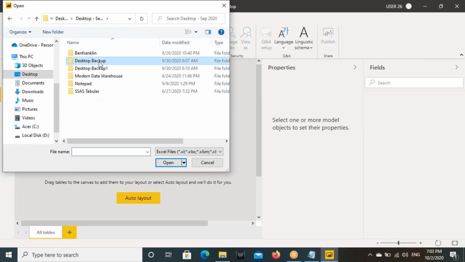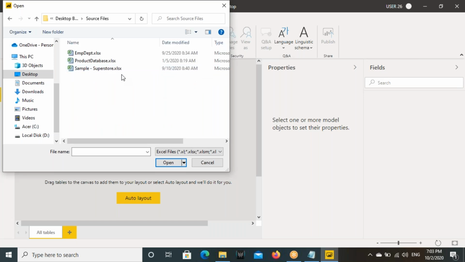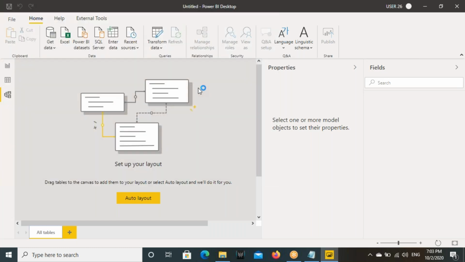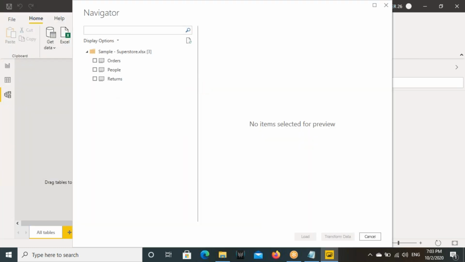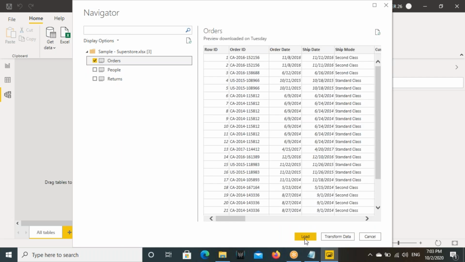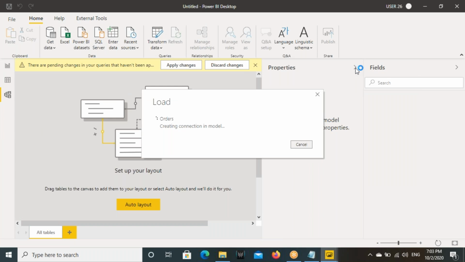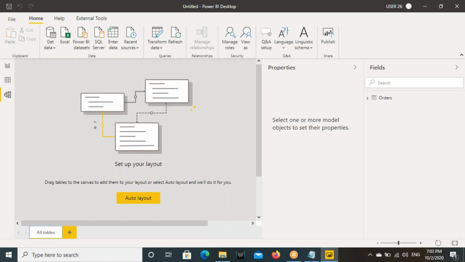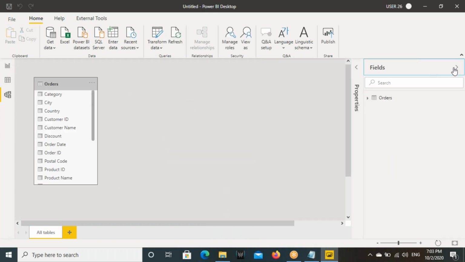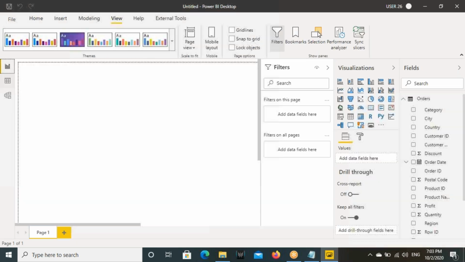Excel, desktop backup, source files. I'll load the orders table. Click on load. Fine. Once we load the orders table here, we can start creating the visuals.